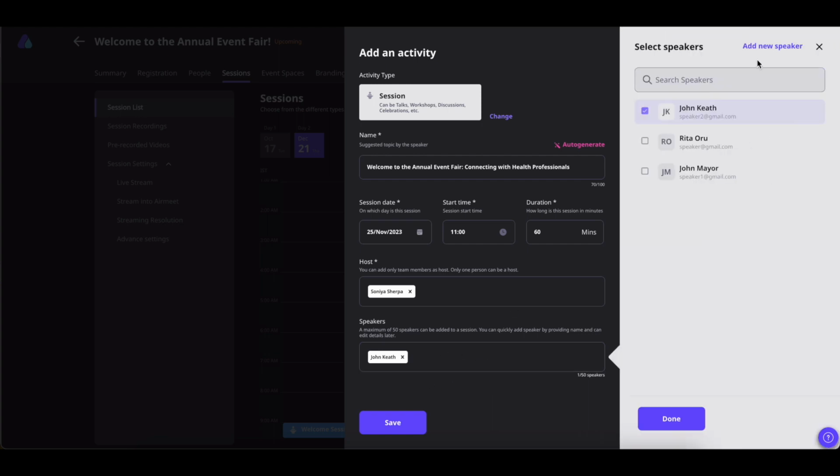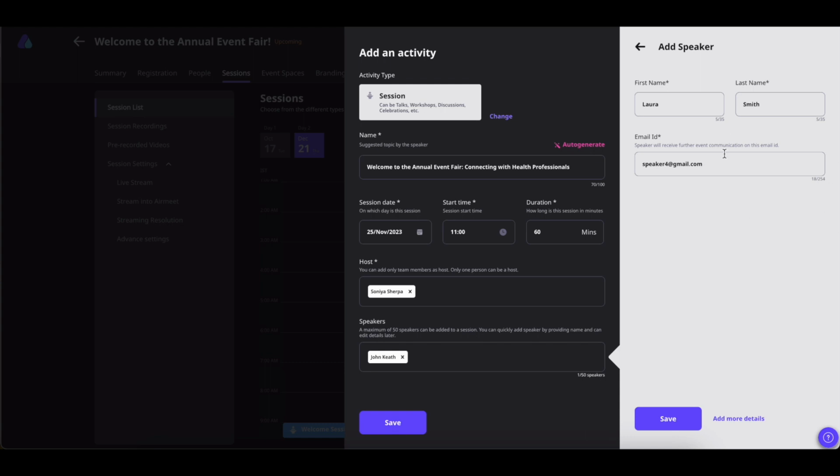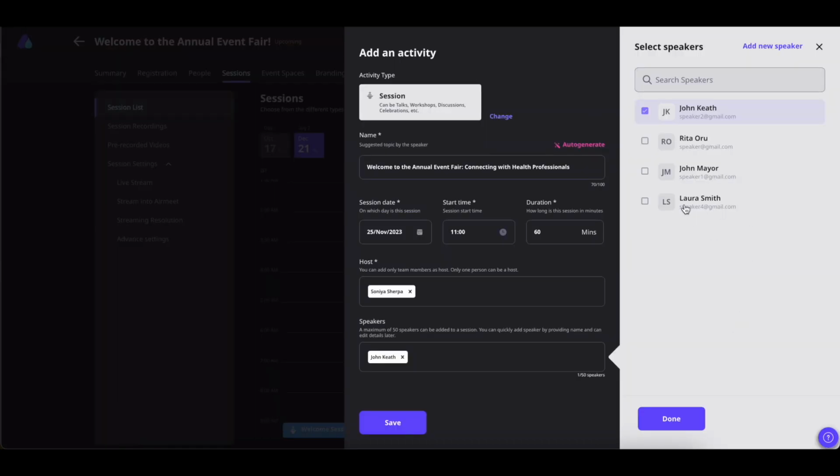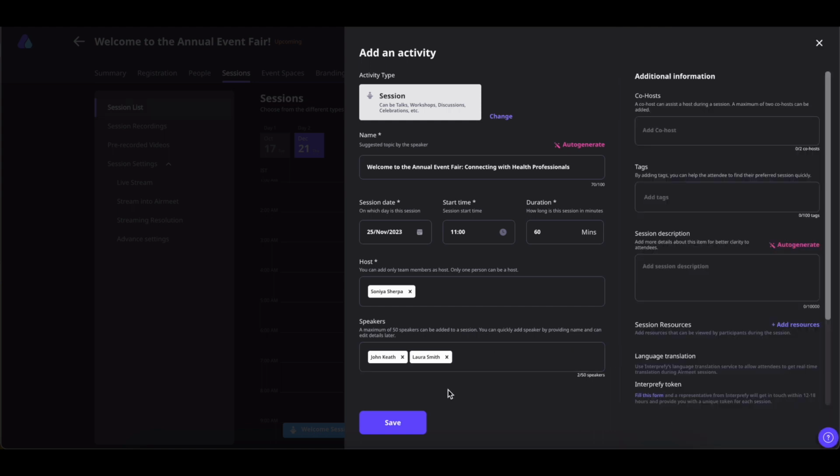Simply click on it, click on add new speaker, add speaker's basic details, or if you want to add more details, click on here. And from here, you can add all other speaker details. You can also upload the speaker photo. All the specifications are given here. And once you are done updating this section, simply click on save. And there our speaker is added out here. You can simply select the speaker and click on done to add her to your session.